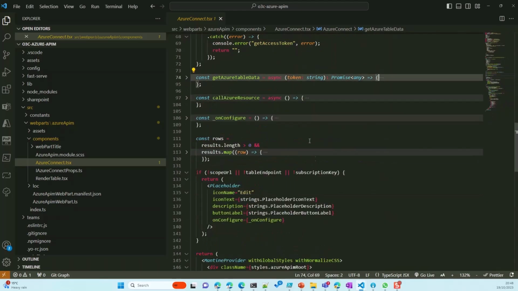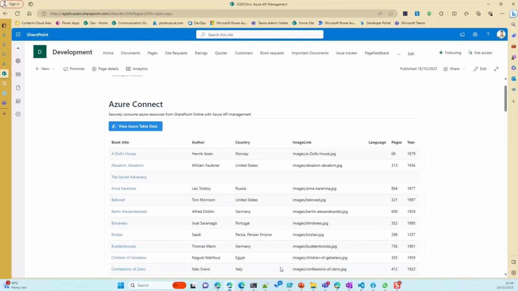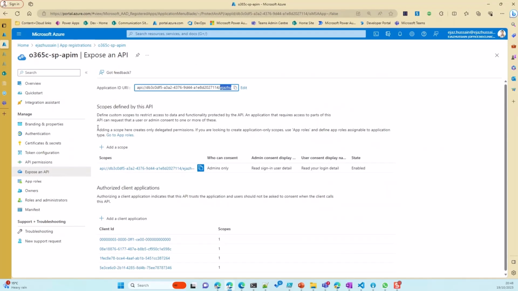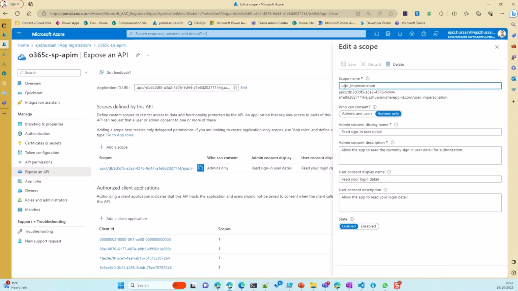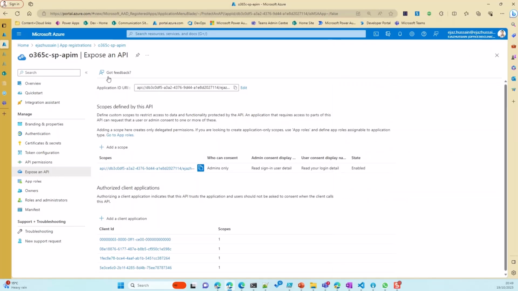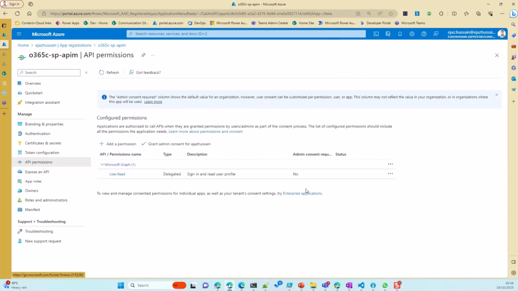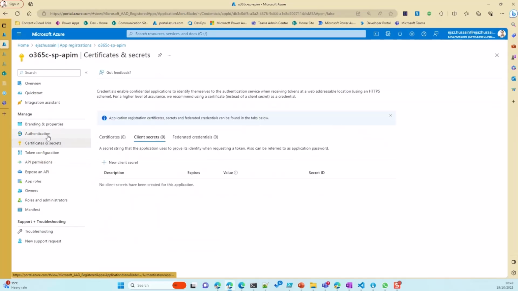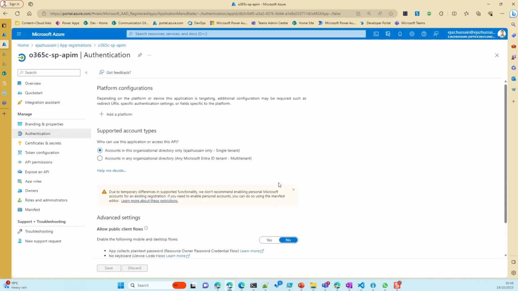Now, to get this, first of all, we need to go to Azure AD and register an app, which I have done, O365-SPAPIM. Then make sure you expose an API and add a scope, which is user_impersonation. Once you have done this, there's no need to add any permissions whatsoever. This is just for authentication, no secret. You can leave everything as default.